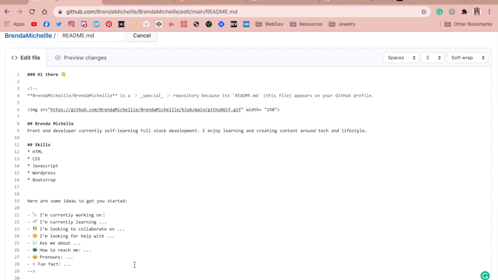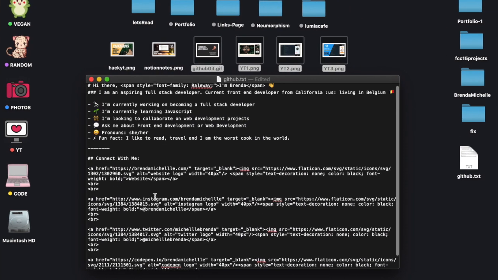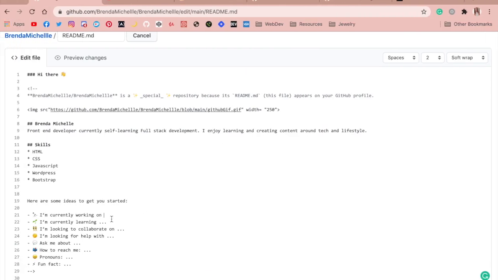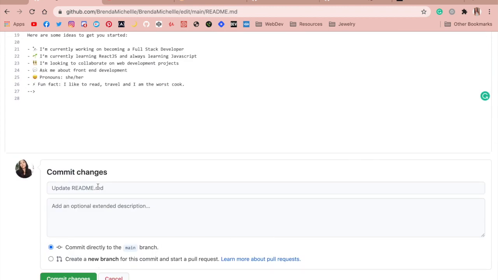I'm actually going to keep some of these, and I'm going to check what I used previously. I'm currently working on becoming a full stack developer. And then fun fact, I like to read, travel, and I am the worst cook. I really am. So we're going to commit this, and we're going to see how this looks. I really don't know how this is going to look.